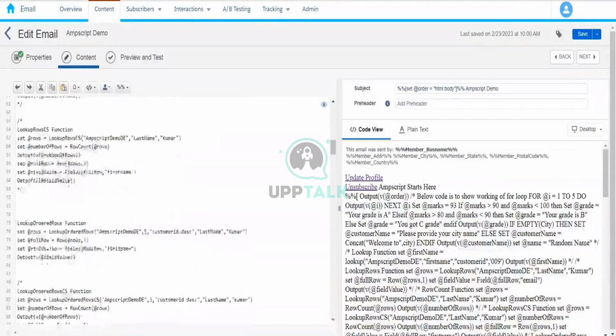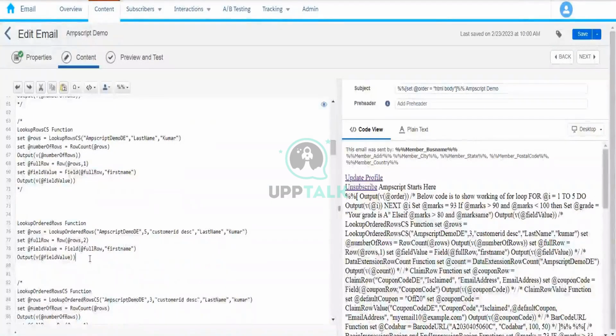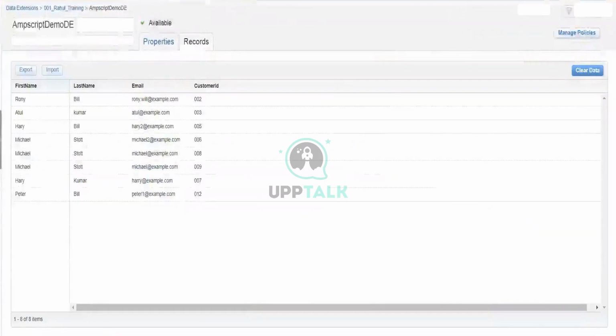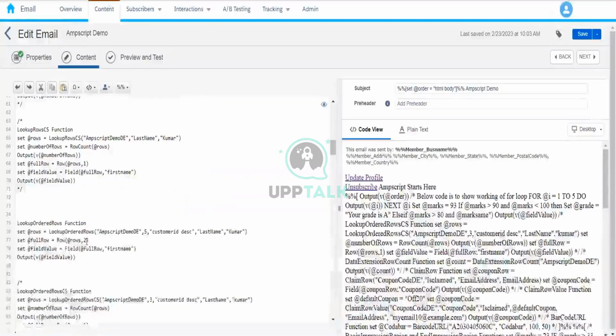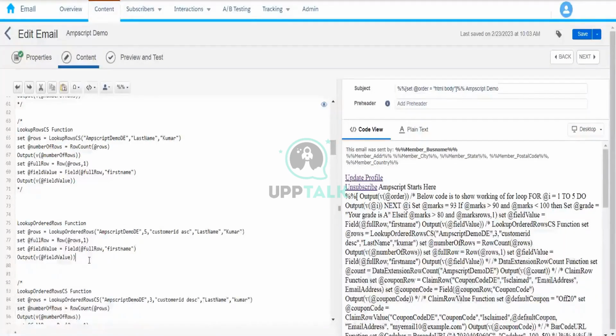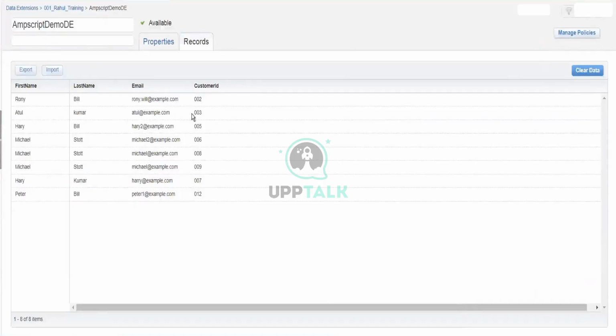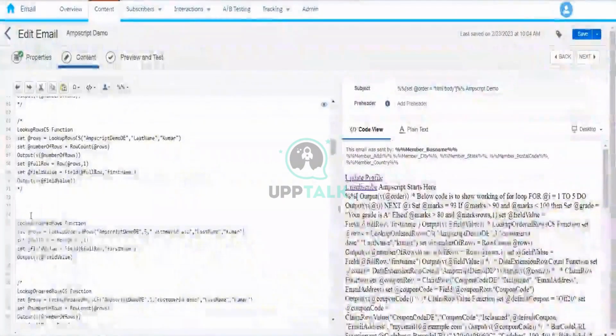Let's say if I change this to 2, then what would be the output? It would be Atul because now we are retrieving the second row, right? Or let's say if I change it back to 1 and change the order to ascending, what would be the output? Now we are doing customer ID ascending. Ascending means this will become the first record and this will become the second record. We are extracting the first record. That is it. Now we are good with this part.